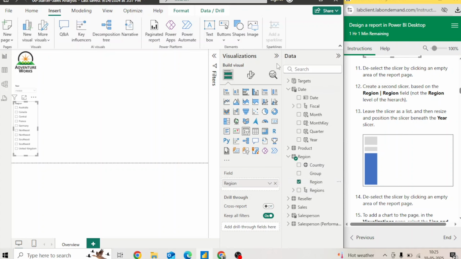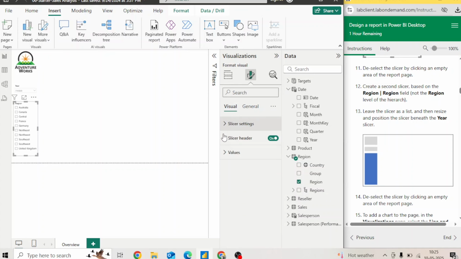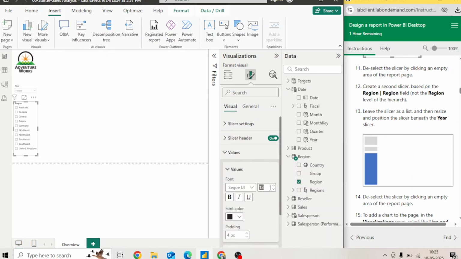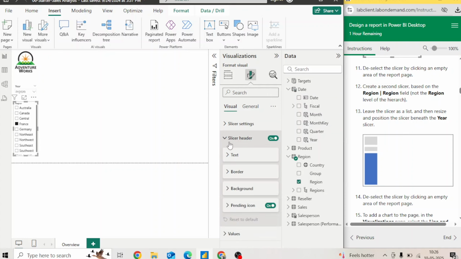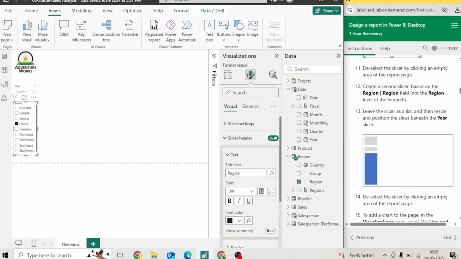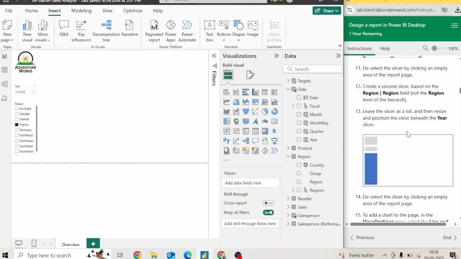Let me increase the size. So values, let me increase it to 20. Not 20, let's do it to 15. And for this one also let me increase this to 15. The slicer header should also be 15. So this now looks properly fine. Let us select this one as 15 as well. Now this looks pretty good, right?